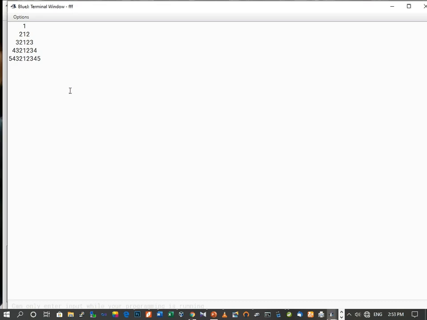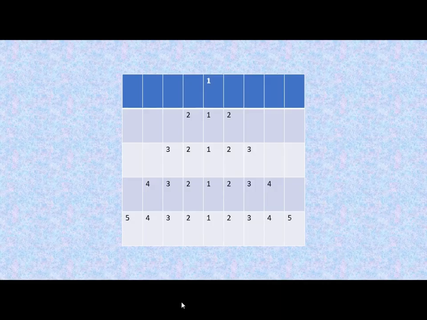So first let us try to understand the concept behind this program. As you can see on the screen, this is our desired output, and let's discuss what variables we will need to print this output. In this program we are going to use 4 variables. The first one will be for the number of rows. Here you can see that we have 5 rows. So the first variable will be for the number of rows.